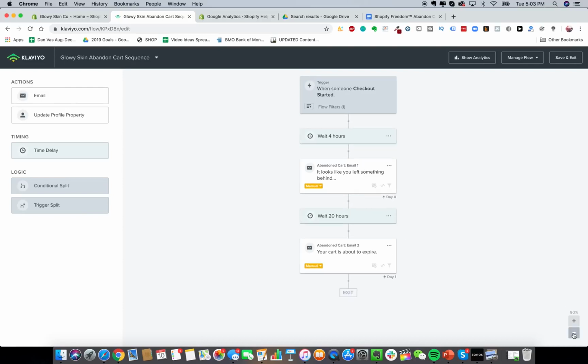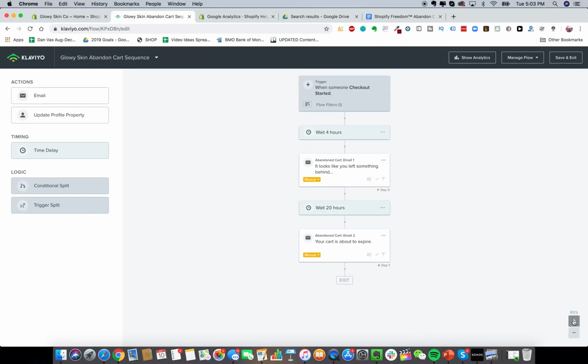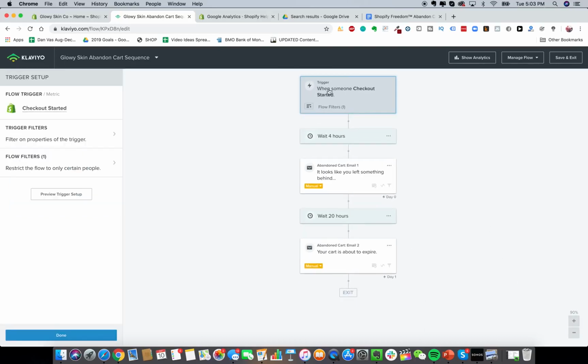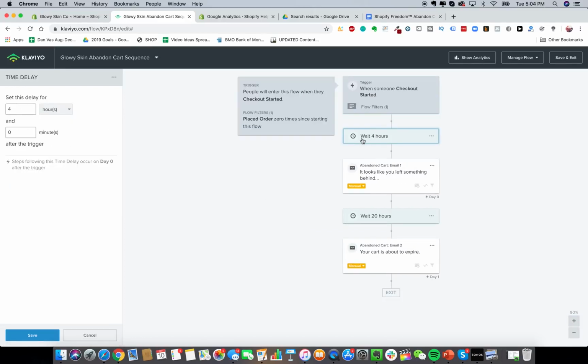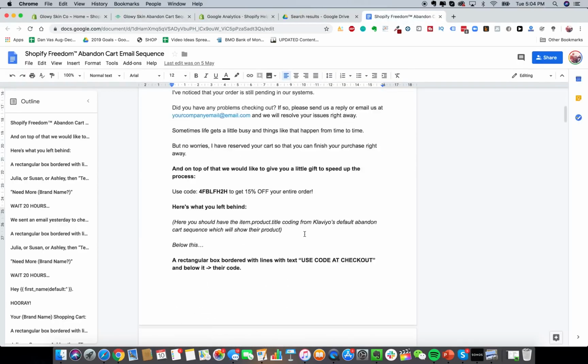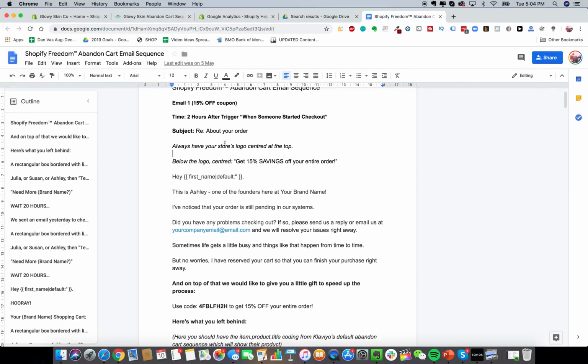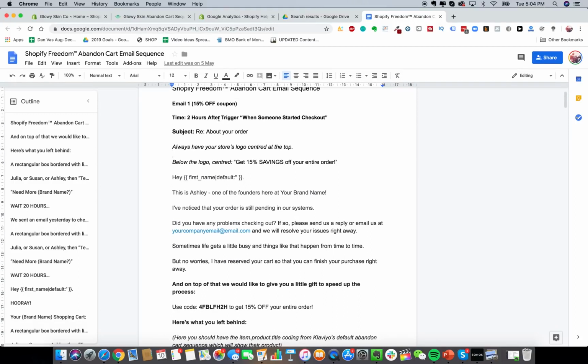If you zoom out here, you can see the whole layout of this flow. It's automatic, and it works on triggers and then emails. So here you can check the trigger, and then here this is a time delay, so you can wait 4 hours. I actually have one here that I personally use. This is the abandoned cart email sequence, and this is what I like to do. I like to offer a 15% off coupon 2 hours after someone initiated checkout.